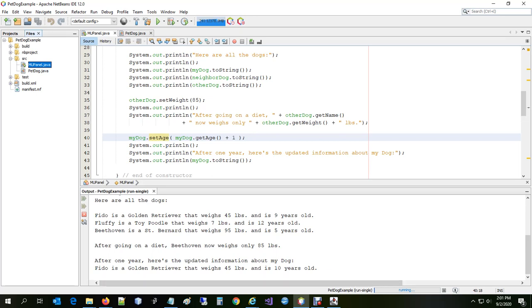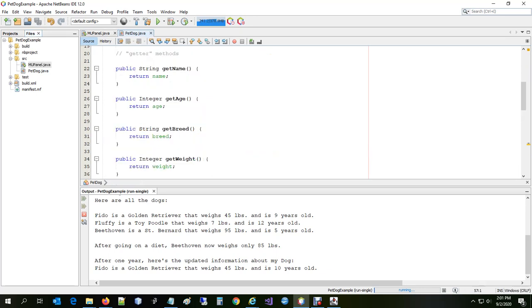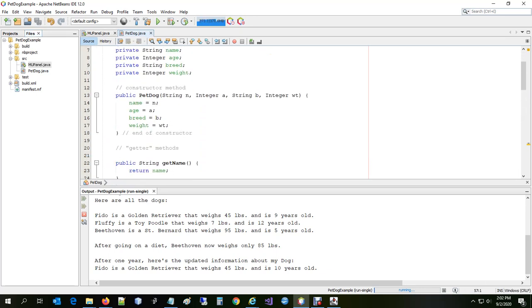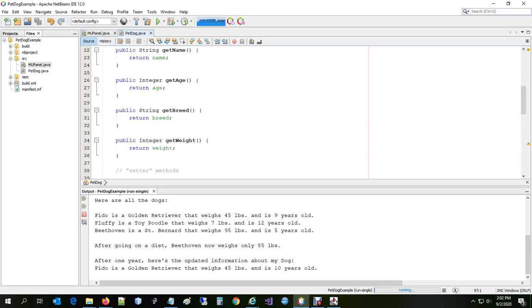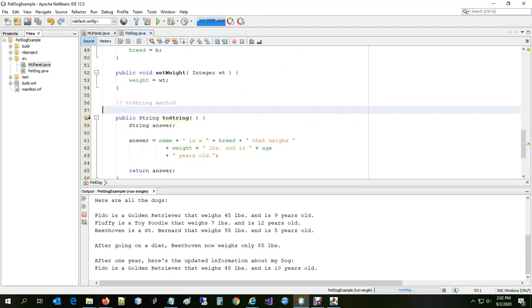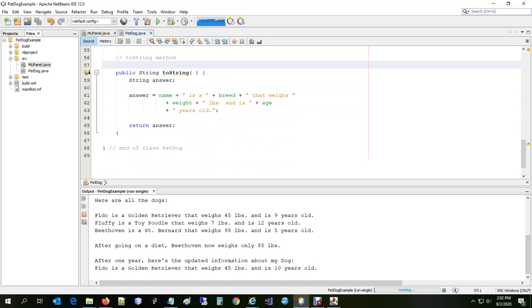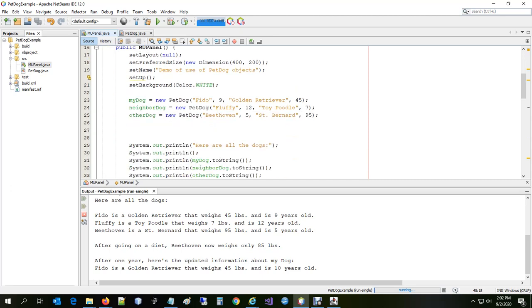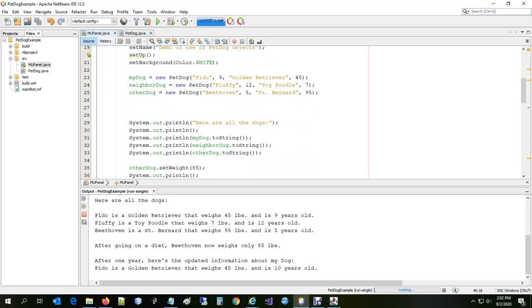Okay. So that's a simple illustration of a class definition with properties, a constructor, getters, setters, and a toString. And then in the main program, declare the objects, instantiate them, and then you can call methods and use System.out.println to get output in the Java console.